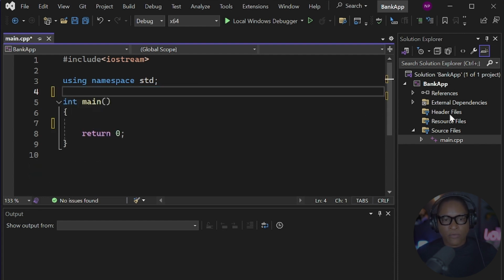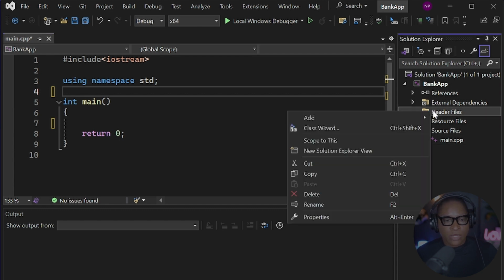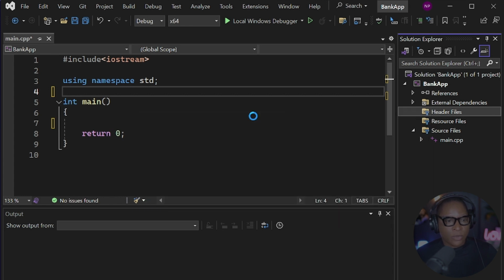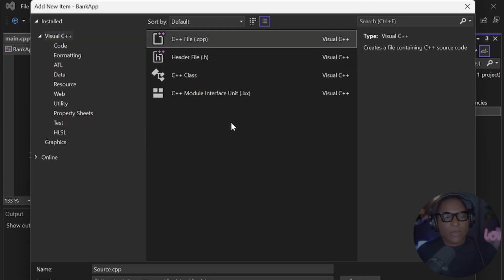We are going to come over to the right and look for header files under the Solution Explorer. Then you want to right click on header file, go to the add option and click on new item. So now this screen popped up. We're going to choose header file.